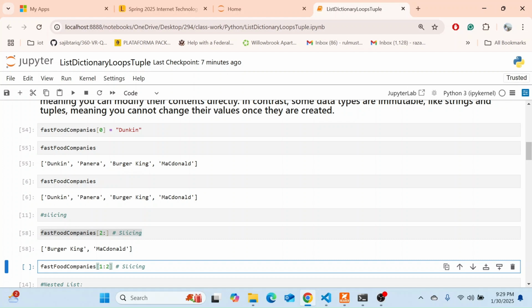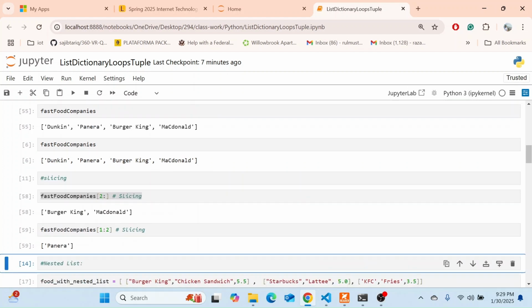So that means we are left with only Panera, from 1 up to 2. So that means 0, 1 and 2. I'm saying I need from 1, so skip the 0. Okay, so that means 1 we have here. Burger King is on index 2, but we don't need index 2, that's the 'up to'. Alright, so we will get Panera left.